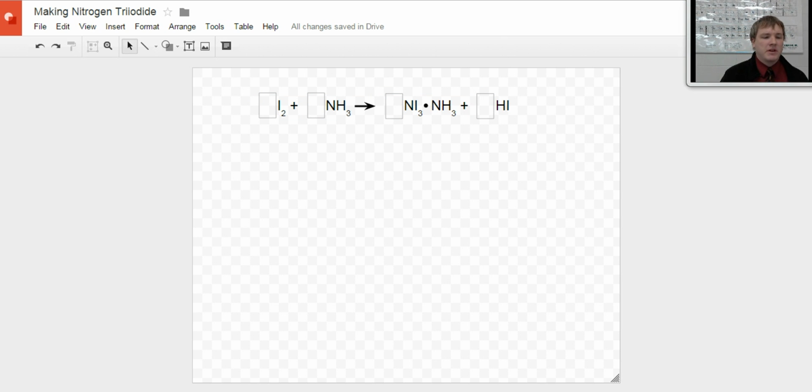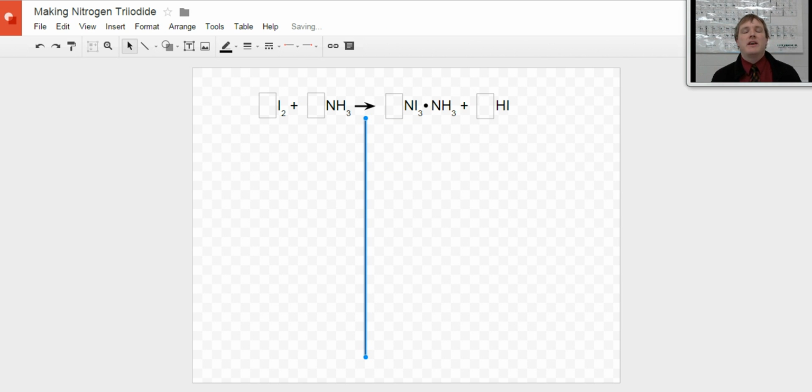The very first thing I'm going to do is draw a vertical line using the line tool to separate the reactants and the coefficients. That way I have one thing on one side of the screen and one thing on the other, and I don't have to worry about accidentally mixing one thing to the other side. The next thing I'm going to do is make my reactant molecules.